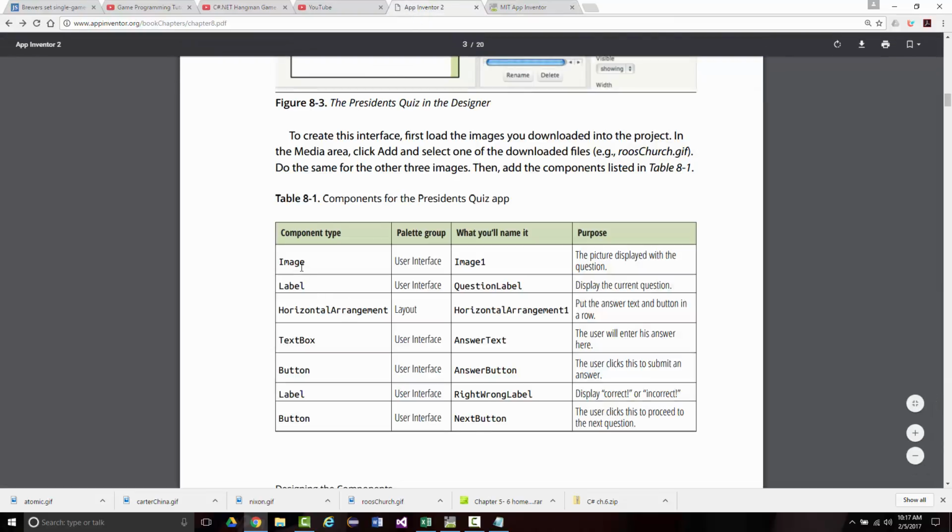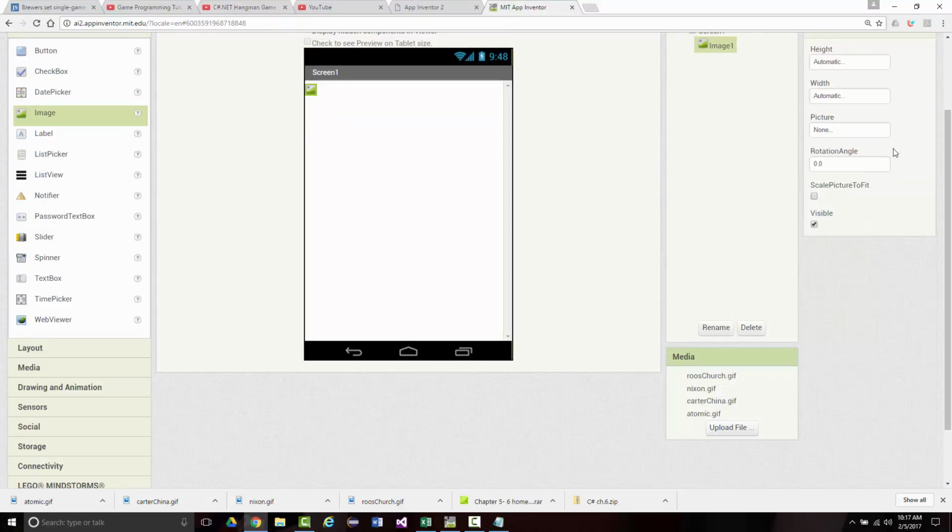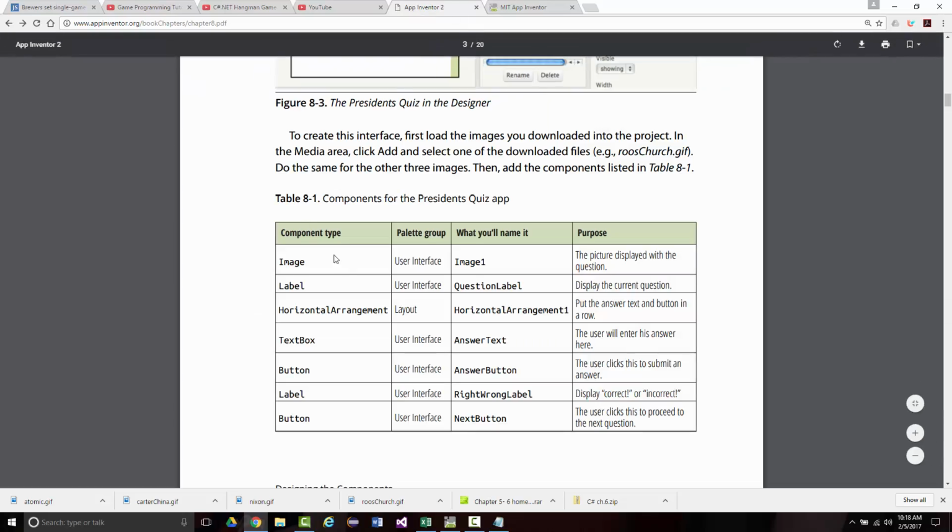Alright. I need an image component, which we're not going to change. So let me come over here, grab the image component, put it in there. For now, at least, I don't know what they want us to do with this, but I'm going to set the width to fill parent so it's nice and big. I'm sure we're going to change the dimensions of the height in just a couple minutes.